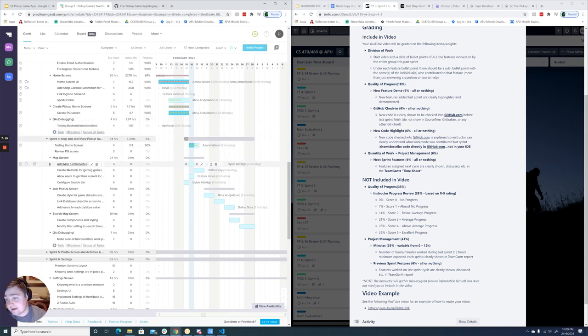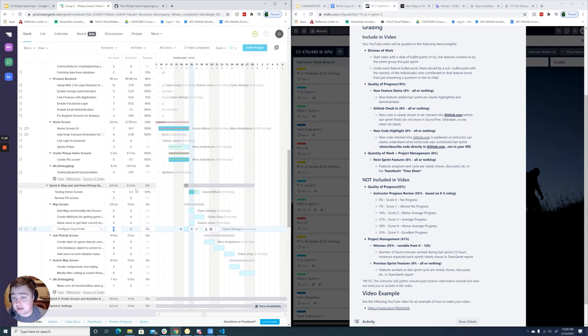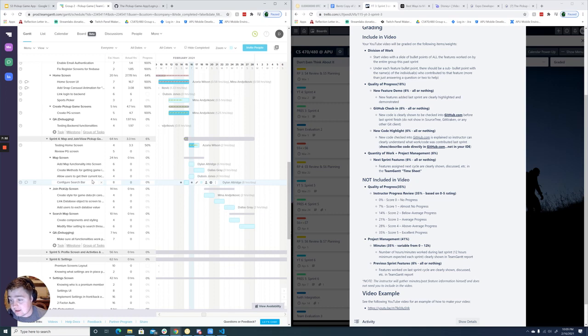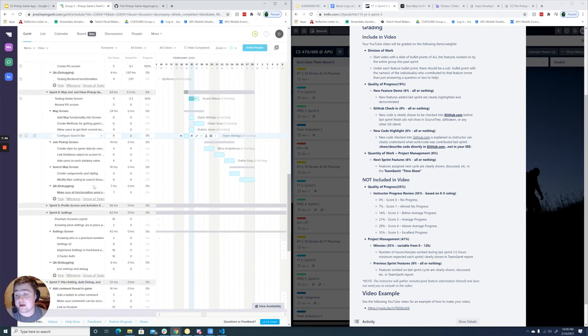You can see that our map functionality is scheduled to be roughly 6 hours, and configuring the search bar is roughly 8 hours. If I do happen to finish that beforehand, I can either go back and double check that everything in our sprint is complete from the previous one, or help out some of the others with some of these other tasks.